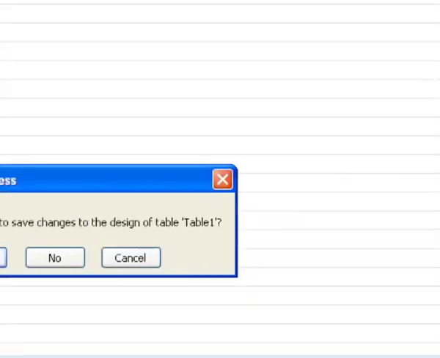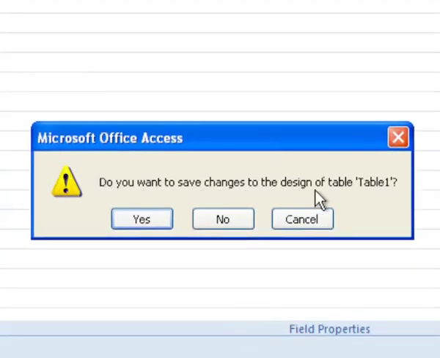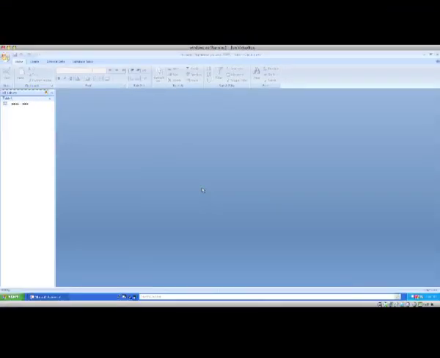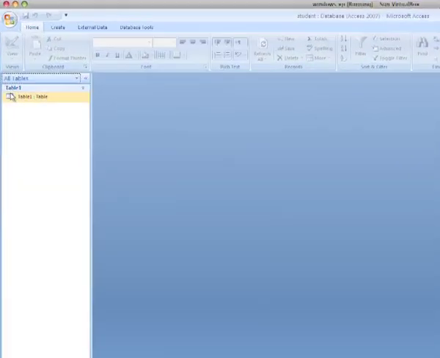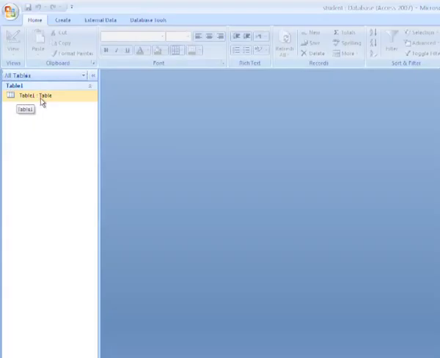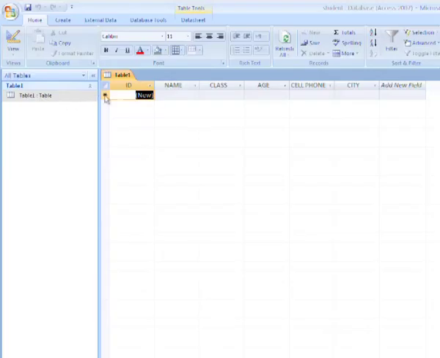Having done that, you can close. It asks you, do you want to save the changes you have made to table 1? Yes. It's closed. Look at here. In my database, I have gotten one table. Click on it. Here are the fields I created. So, I can enter data into them now.